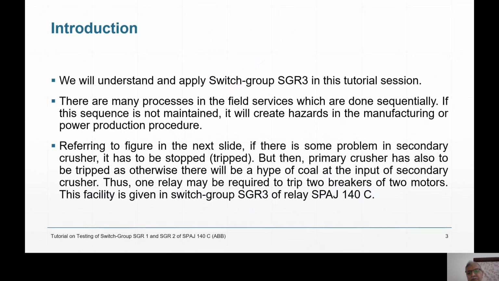SGR3 is a switch group using which you can trip two motors at a time by a single relay. Now you may ask why trip two motors, two induction motors, or two processes at a single time by a single relay, by a single breaker. Or rather, you use two breakers but give the tripping signal to both the breakers by the same relay, simultaneously.